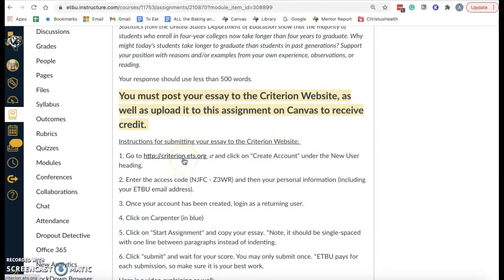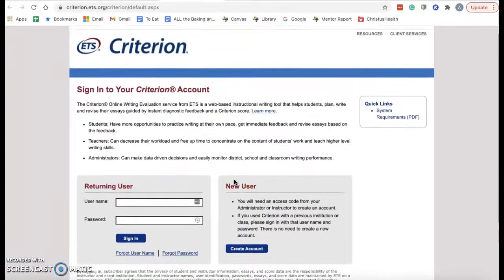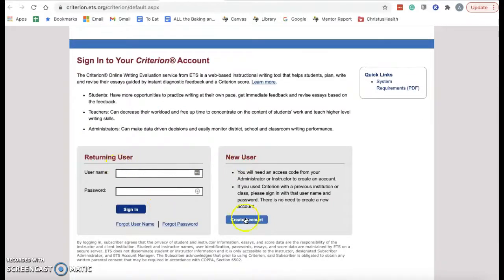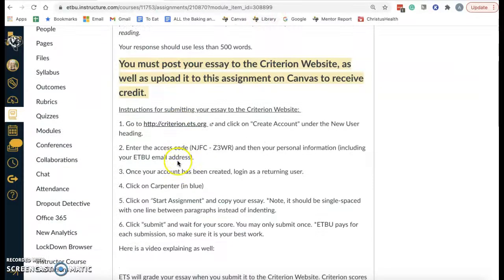So if we look at the instructions for how we submit it to the Criterion website, it has a website that we can click on, and we're going to click on New Create Account under the New User heading. So I'm going to click on this one, and this is what the front screen looks like. See, it's ETS, right, that does the SAT, Criterion. And then we're not a returning user yet, so we're going to create an account. And it asks us for an access code. If you go back to the assignment sheet, it has the access code listed right here.